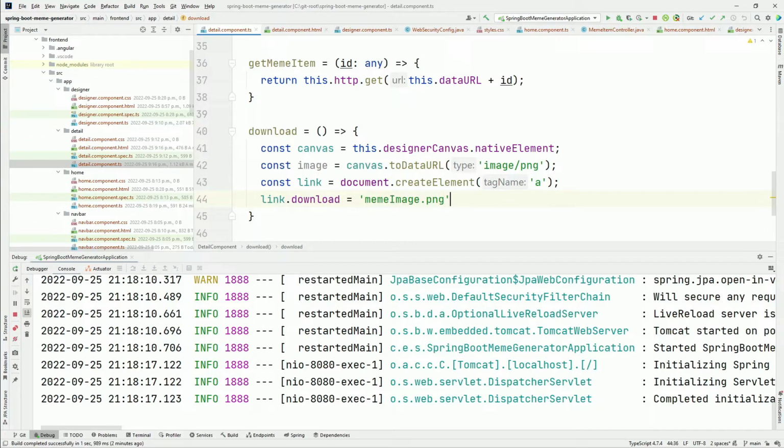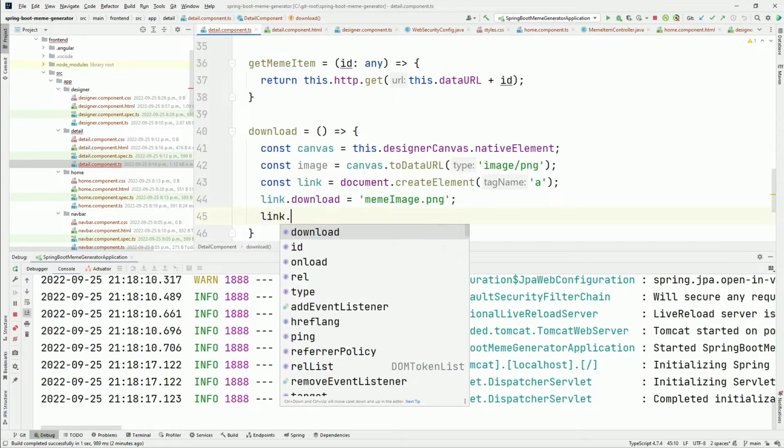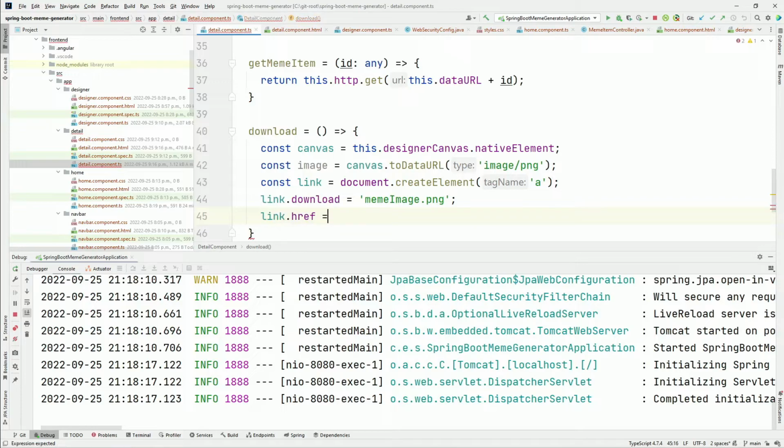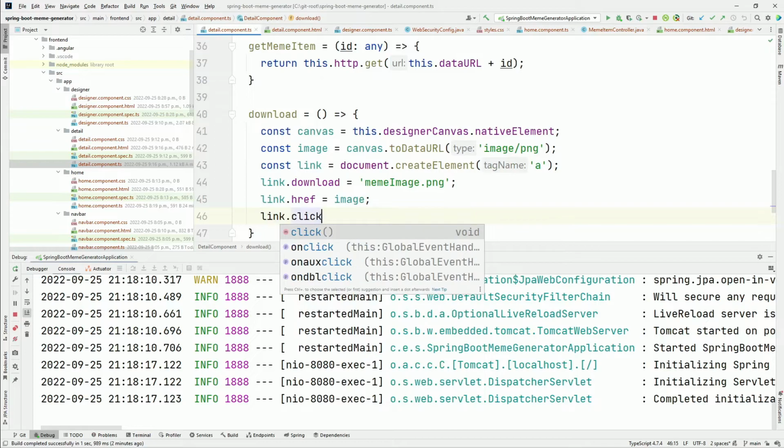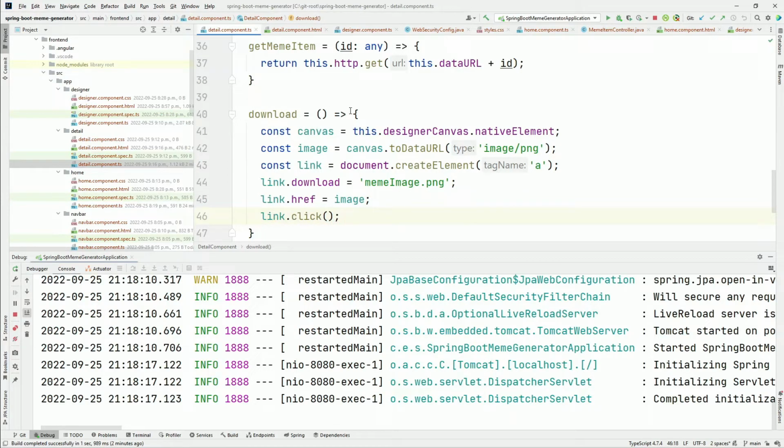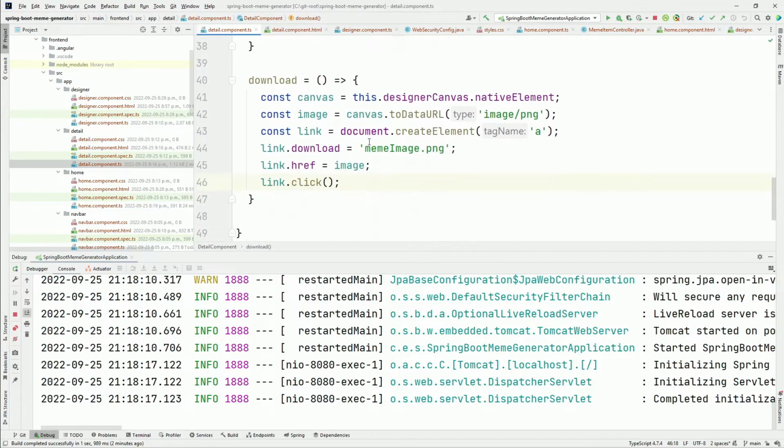I'll just call it meme image so that you know that this is us renaming the file. The href is going to be the actual image, and then we're going to click the link in JavaScript. So we haven't attached this to the view anywhere, but we're just referencing it as a link element that we're then able to click on, and it will handle the downloading for us.